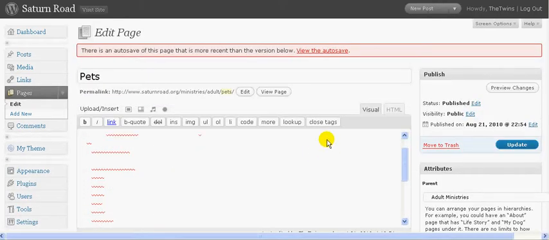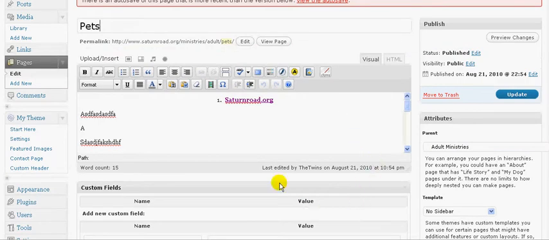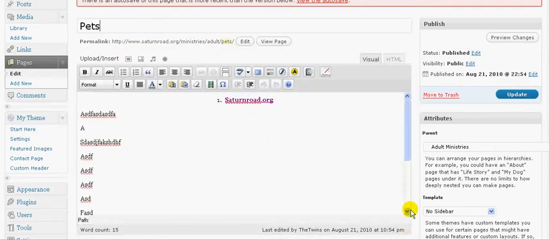I'm going to just click the edit page option. Whenever you see this, there's an autosave. Just ignore this because that's something that's going to pop up quite often. It's a WordPress thing. You just don't need to mess with that. So again, I'm going to expand this by clicking those little slanted lines there to expand this.